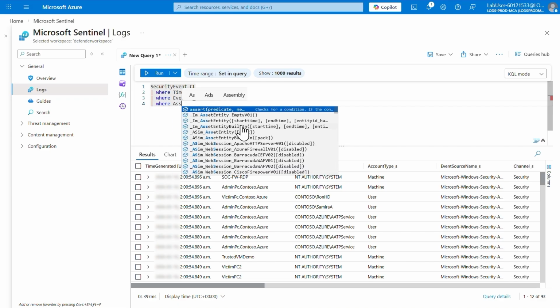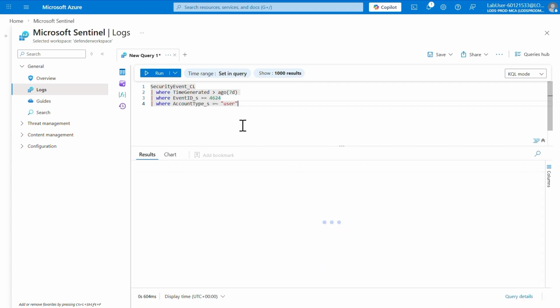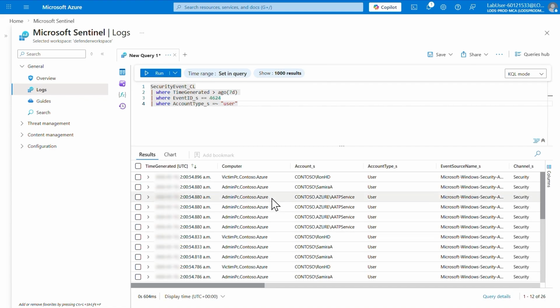We're going to add another where clause over here where we're going to search by account type. And let me use a different operator this time. I'll use the equals tilde and the word user. The equals tilde does a case-insensitive search. Notice over here how the word User has a capital U, but in the query, I wrote it with a lowercase u. So that's a good operator to know. It's an operator you'll see very often in sample KQL queries.